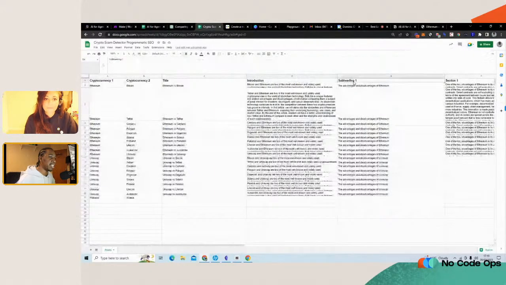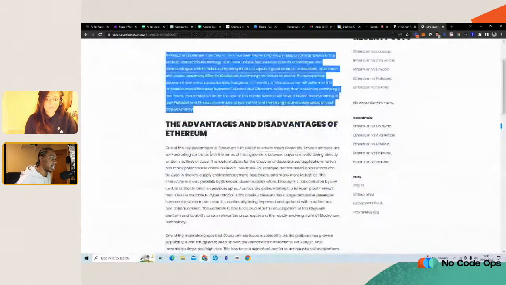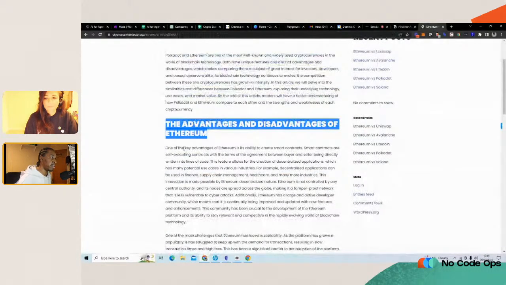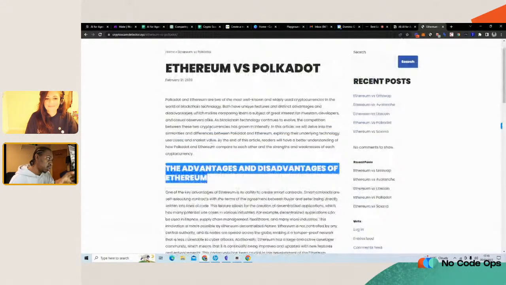And so what we're going to do is continue showing. So we have a subheading here. And this again is a string with a variable where it says the advantages and disadvantages of A2. We can see that A2 is Ethereum. So it says the advantages and disadvantages of Ethereum. We head back and we can see the advantages and disadvantages of Ethereum. So I think you're starting to, hopefully, get the point in how to combine Google Sheets and Google Sheets formulas with ChatGPT for programmatic SEO.